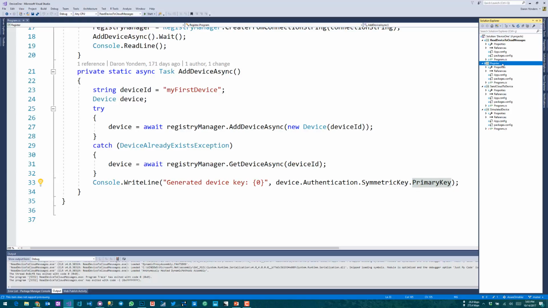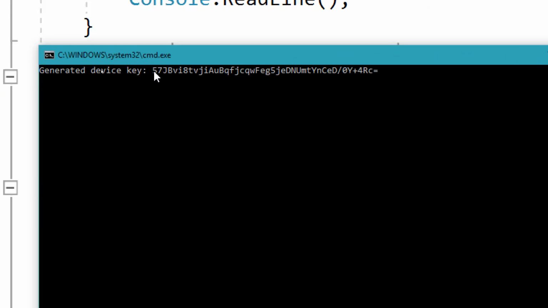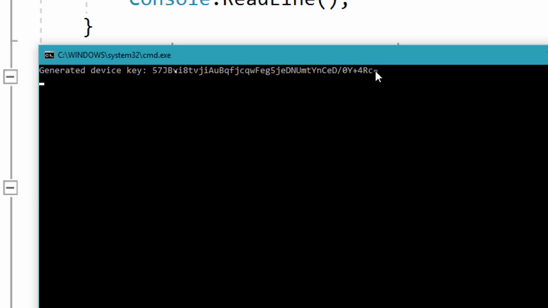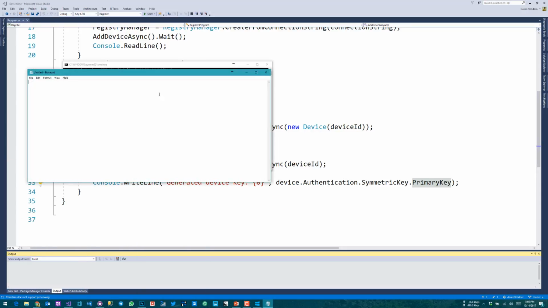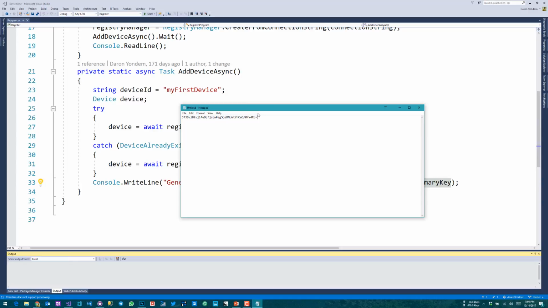Let me start this, set it up as a startup project, and then I can run it straightforwardly. Okay, there we go. Let me zoom in. This is the generated device key that the device needs to save somewhere so that we can use it. Okay, so registration has been completed. I'm going to move this somewhere here so that we can reuse it, and I'm going to kill this process.